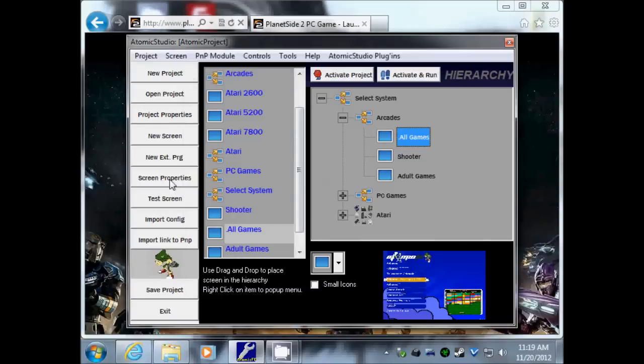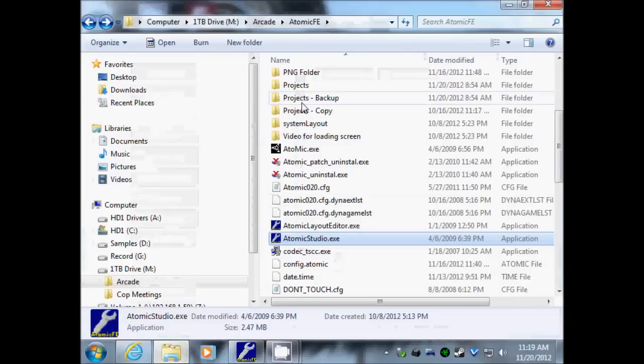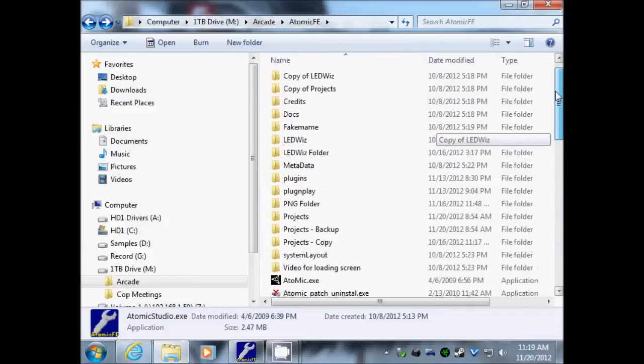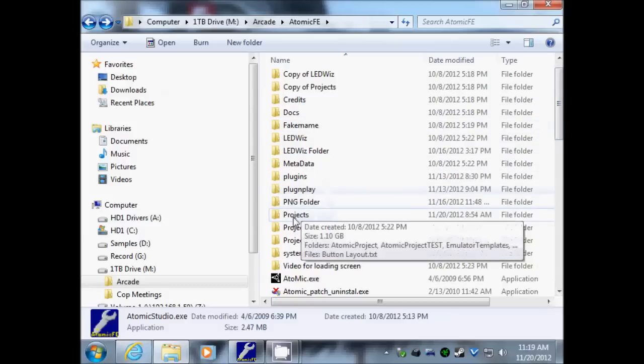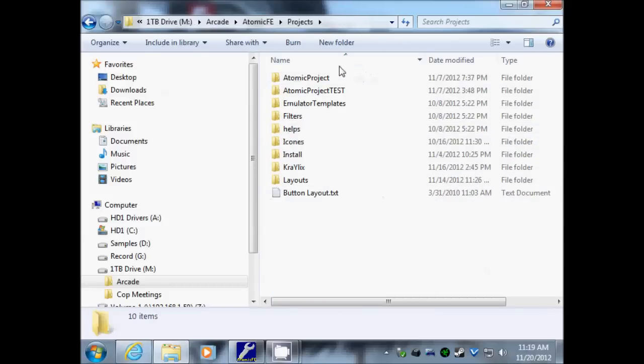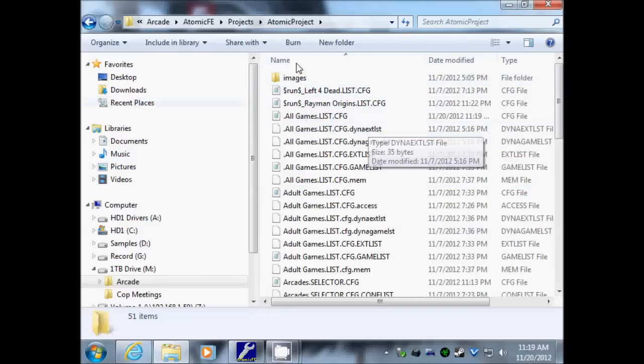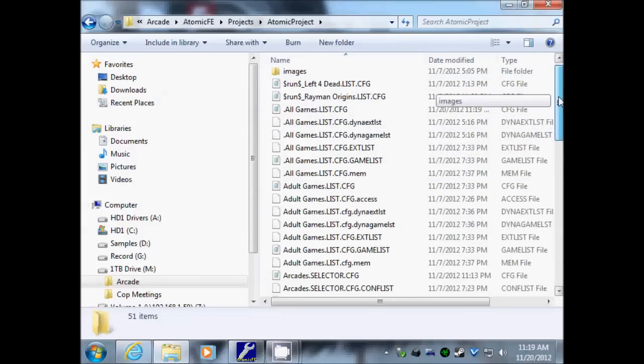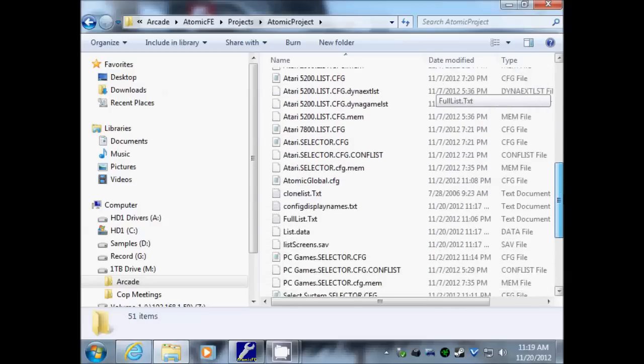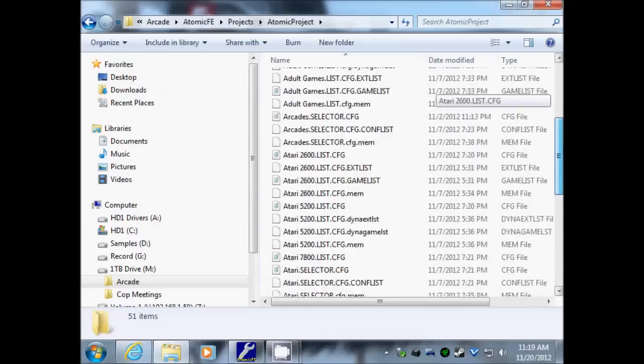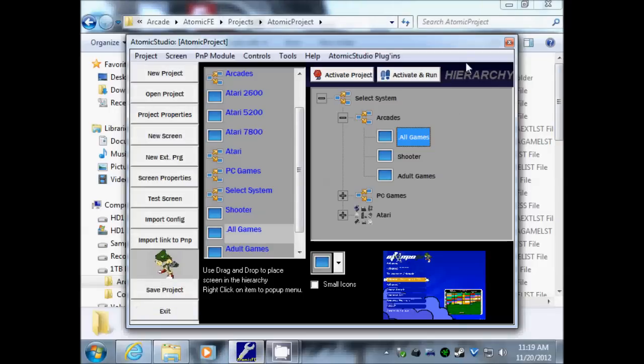So we're actually going to get out of the Atomic Studios here, open up our Windows Explorer, navigate to your AtomicFE folder, and you're going to see a folder in here called Projects, and from within Projects you'll see all the projects that you've created. The one for this example is in this Atomic project, and here are all the config files and pretty much everything that's related to what you see here on this Atomic front end.